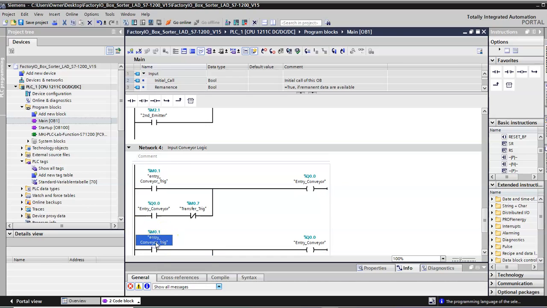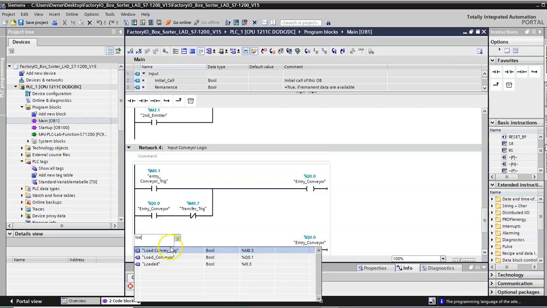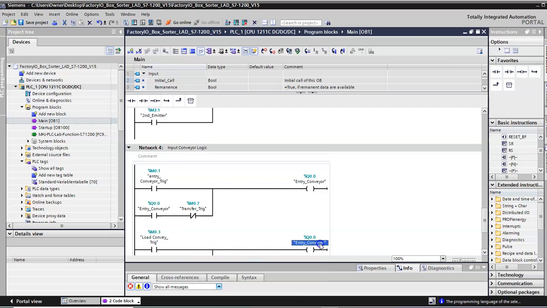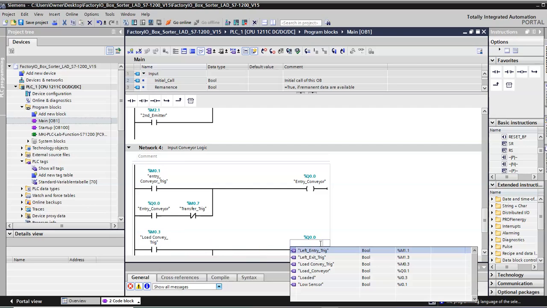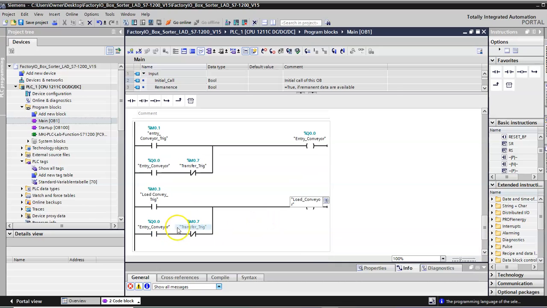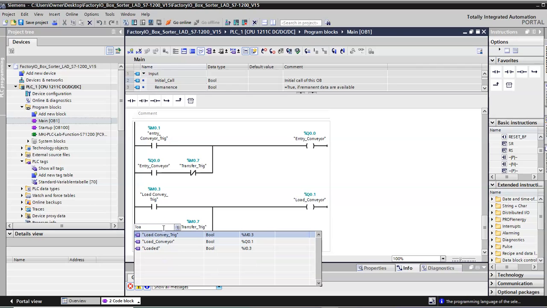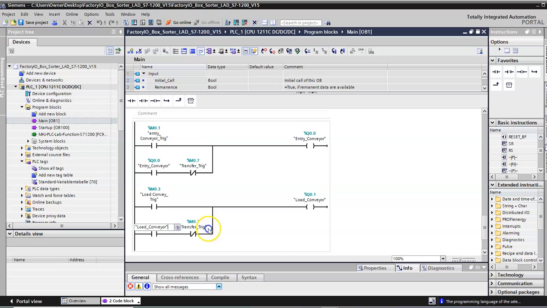And now here, what we said was going to be the load conveyor trigger. And this is going to be the load conveyor. And right here, because this is going to be the load conveyor again. And again, the same transfer trigger is going to unlatch it. So I think we're good there for that input conveyor.